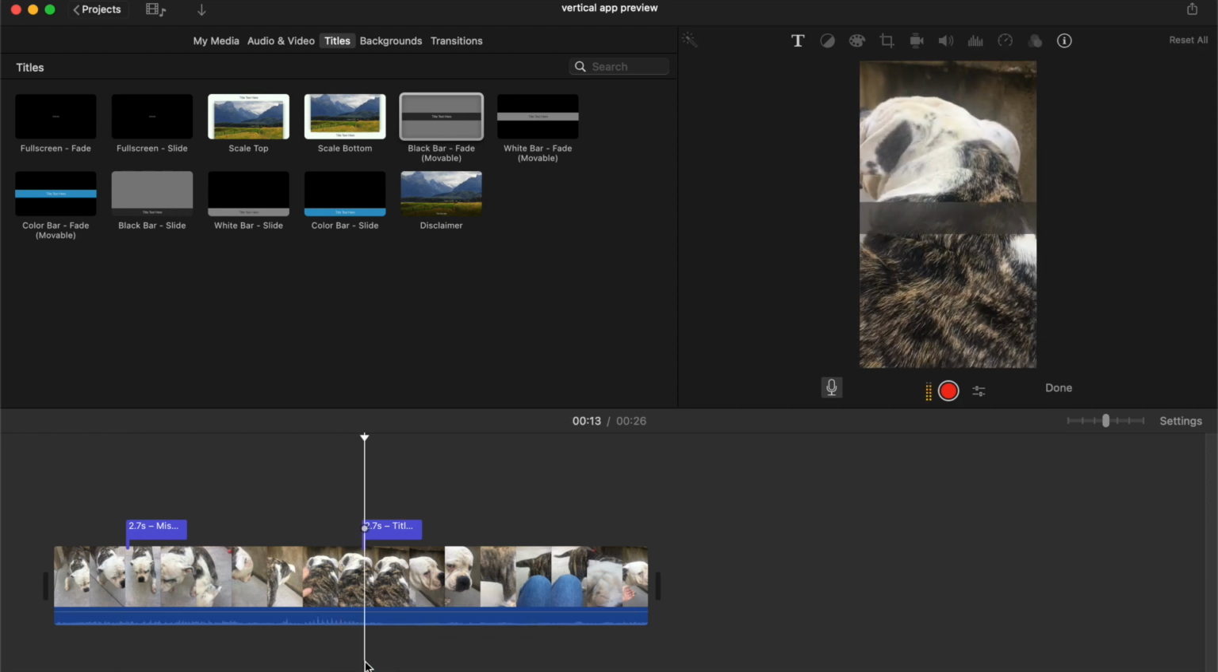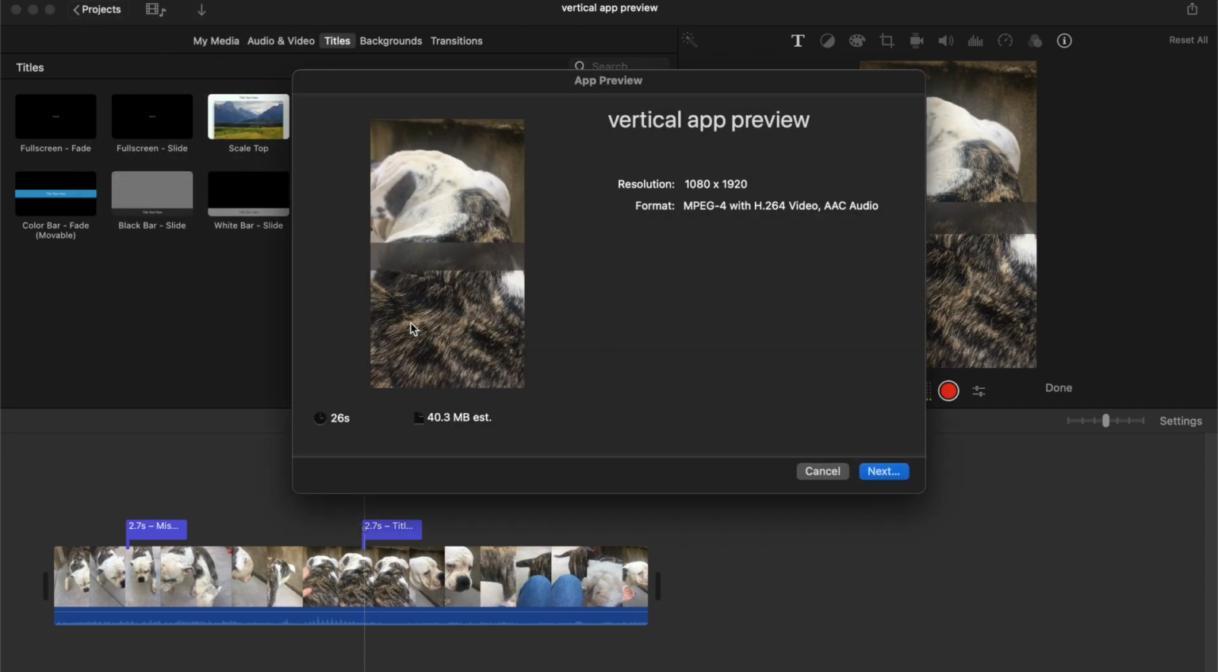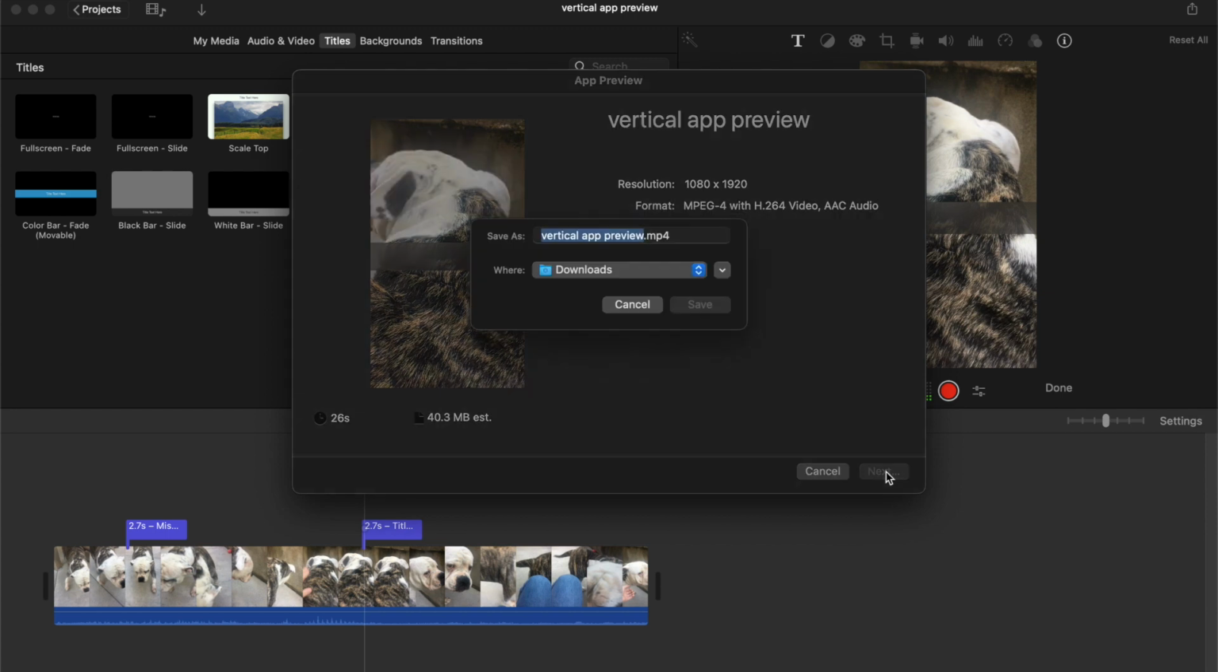So how do we get it out of here? Well, you can just say File, Share, App Preview. And here it's 1080 wide, 1920 tall, which is vertical, and then next, and then just export it. It's just as simple as that. And now that is ready to go right to YouTube Shorts or TikTok or anything else that you require a vertical for. So very straightforward, and we can just go ahead and export.